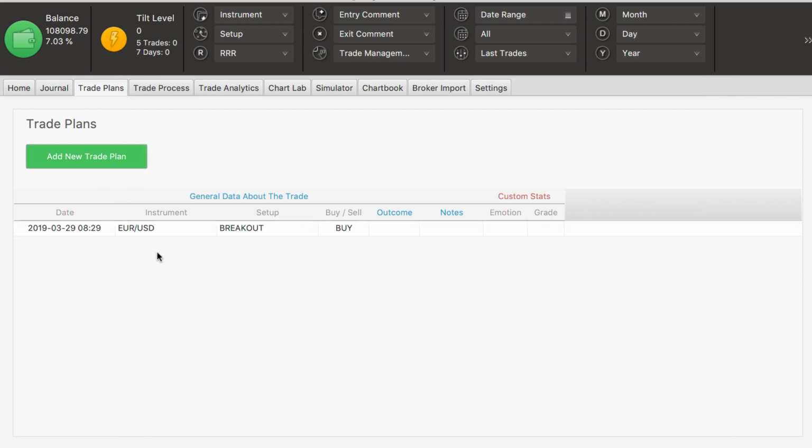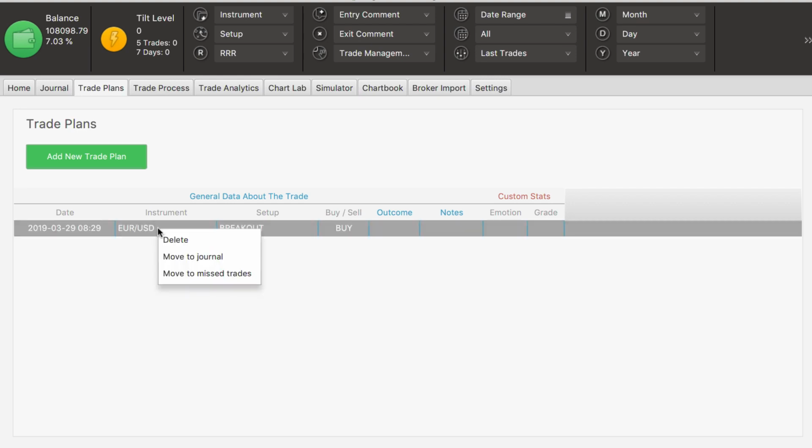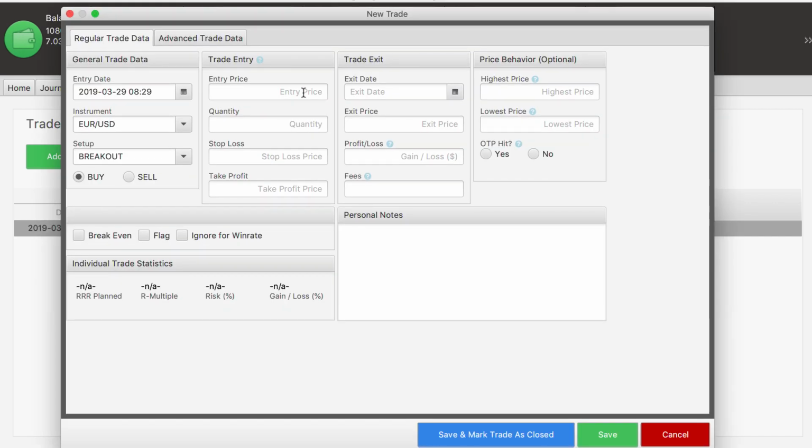So if the trade gets triggered or if you maybe missed the trade, then you can right-click on this entry and you see that you can either move it to the journal or you can move it to the missed trades. If you move it to the journal, your regular trading journal pop-up will open up. You just can complete your data input.